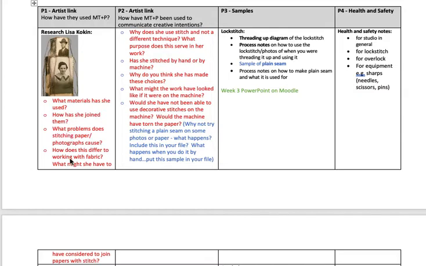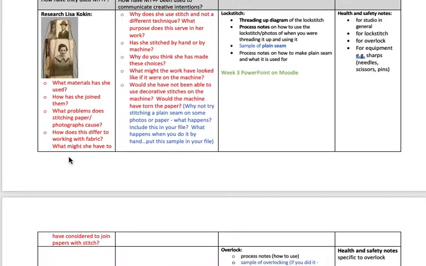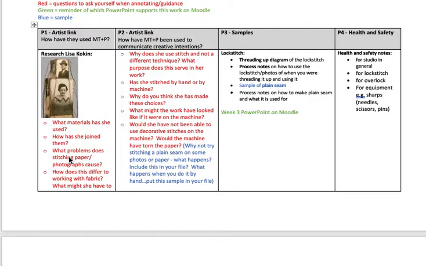She does loads of work where she takes photographs and stitches them together. So I've asked questions like what materials has she used, how has she joined them, what problems might she have with stitching paper, how does the work differ from when she works with fabric. They're all about how she's used materials, techniques and processes. We then need to ask a second set of questions which are about how she communicated her creative intentions and how that links to those materials, techniques and processes.